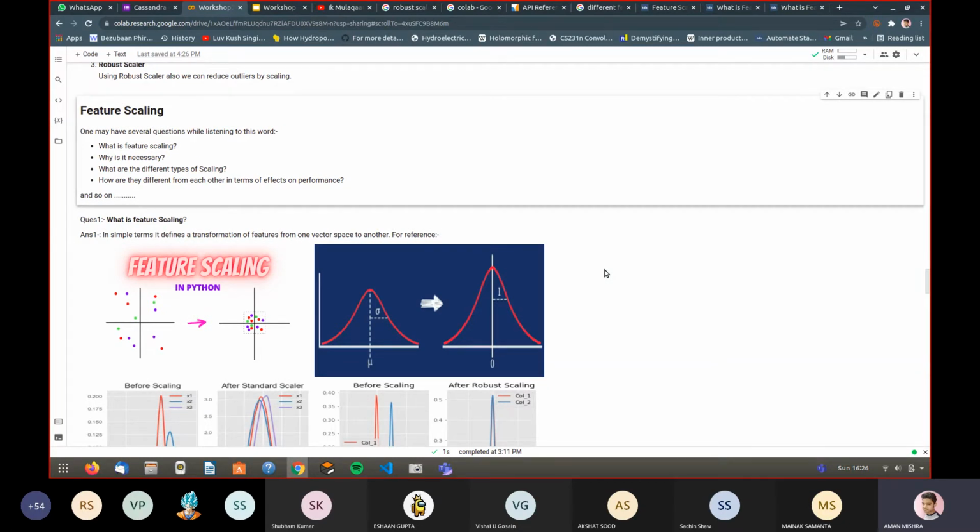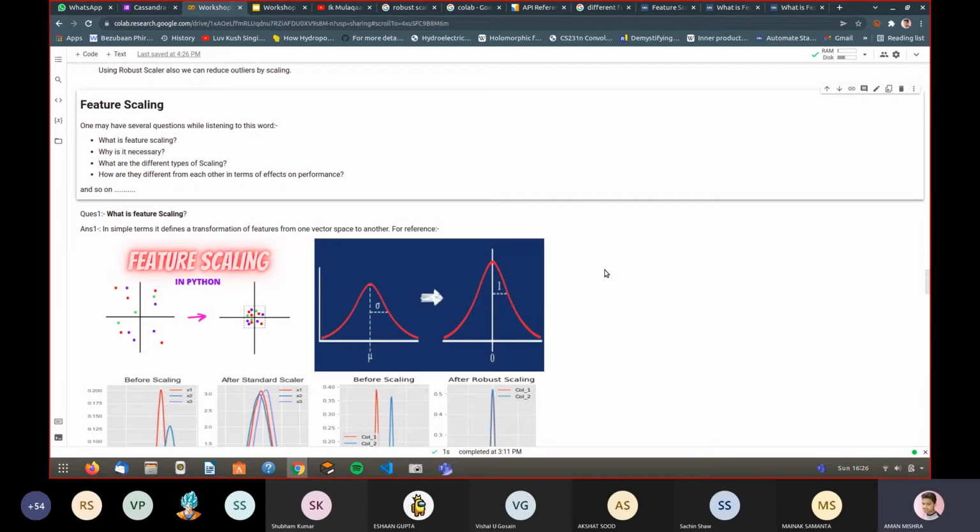So number one, what is feature scaling? In simple terms, if you do not understand vector space, then it's fine, but it simply means that you will transform a set of features into another coordinate axis. Like x comma y is a coordinate space, but 2x comma 2y is also a coordinate space. So in that coordinate space, your original points will get almost halved. So if you want to represent 1 comma 2 in one, then it will be 0.5 comma 1 in another. So these types are called feature scaling.